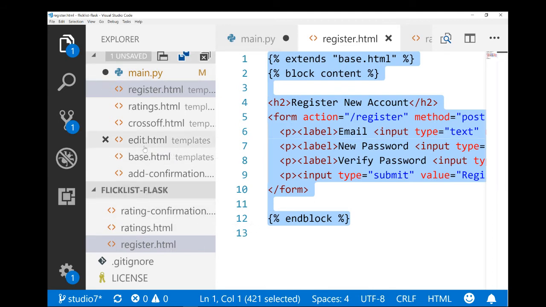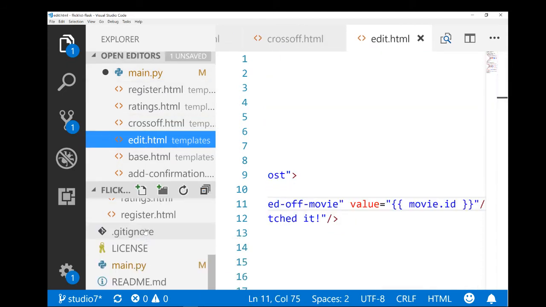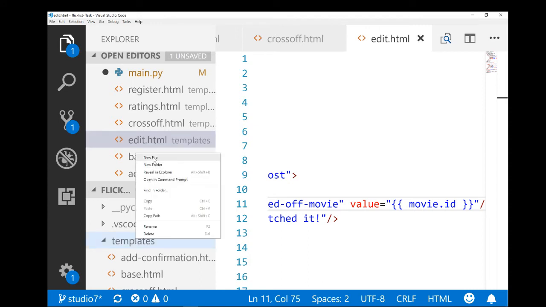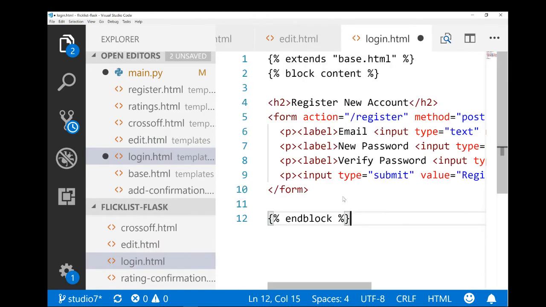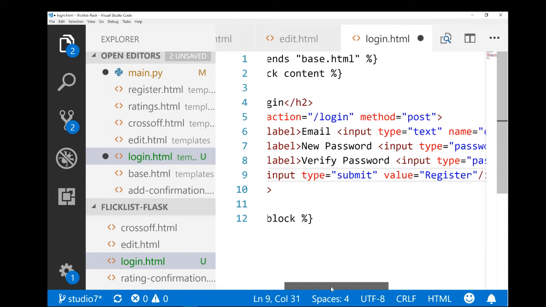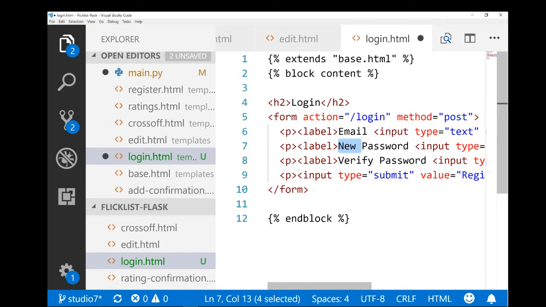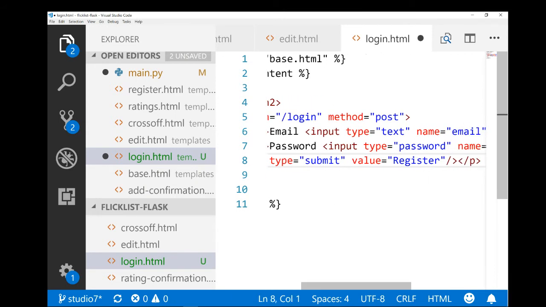So what I'm going to do is take all of this and copy it and then make a new file, if I can find the right place to do it. Where is my templates folder? Here it is. Make a new file called login. And I'll paste this in, and then I can just change what I need. So I'm not registering, I'm login. I don't want this to go to the register page. I want it to go to login. The email and password, it's not a new password, it's just a password now. And then the verify doesn't need to be there at all, right? And then this should say login. And I think we're good.